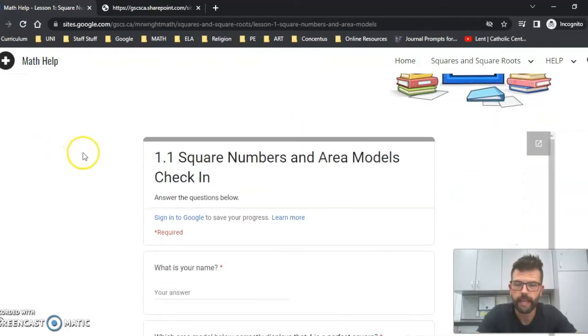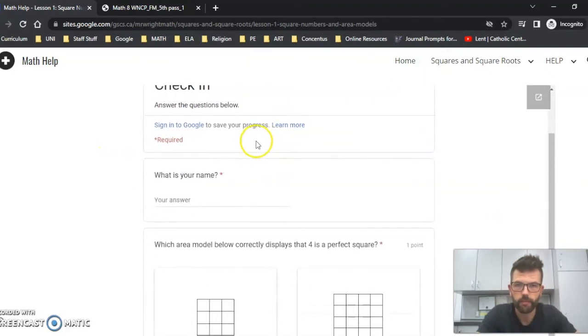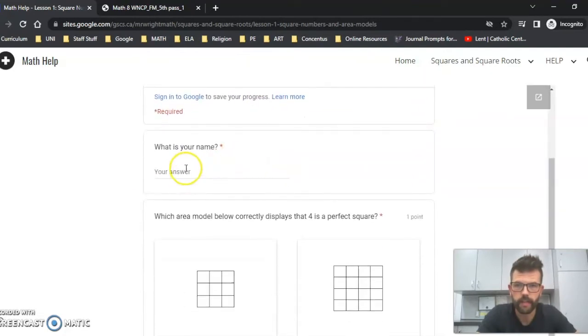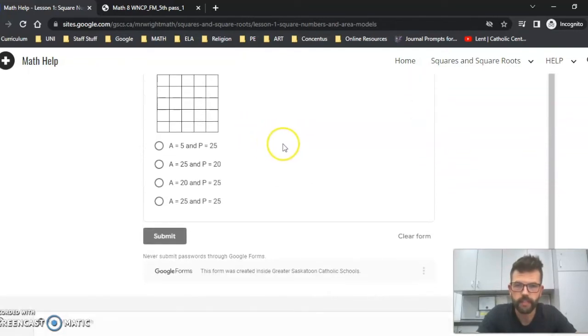This is really handy if anybody was going to be using this entirely virtually. Right on the web page, there's a Google form where the students can answer 2 or 3 questions related to that day's lesson, and then hit submit.